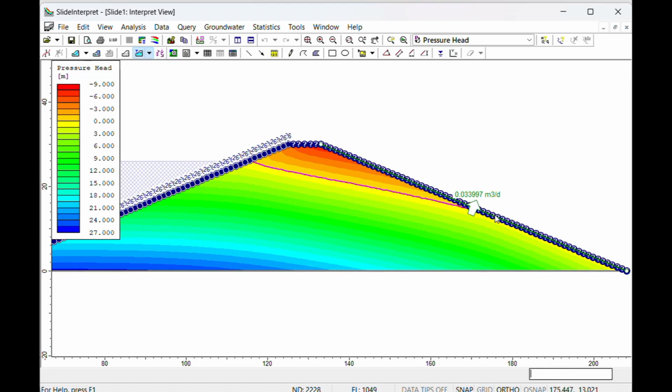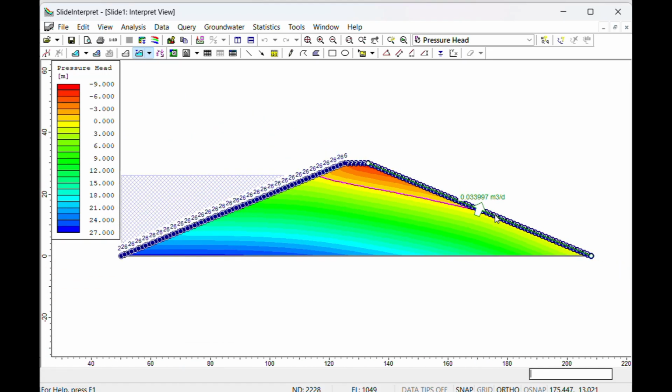We can see the discharge quantity at the downstream slope. The seepage coming at the downstream slope may create issues. So to avoid this, let us repeat the same problem with creation of a rock toe or filter kind of zone at the downstream, and let us see how the phreatic line changes.